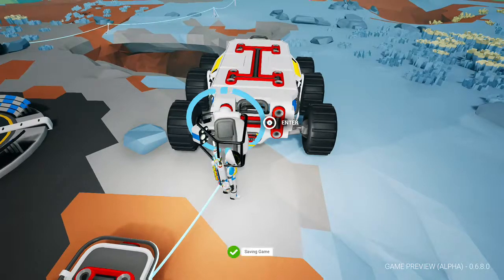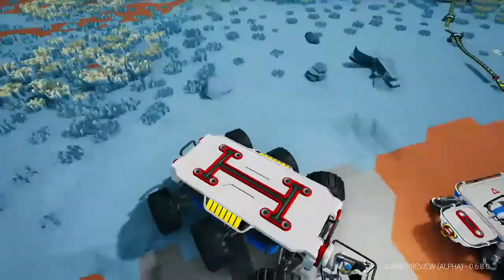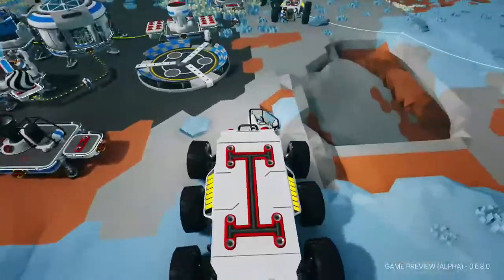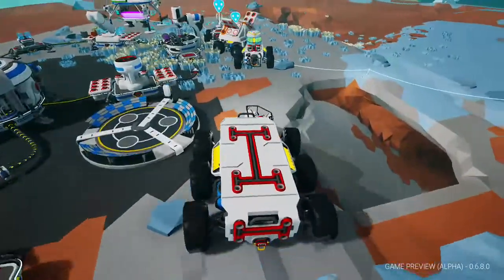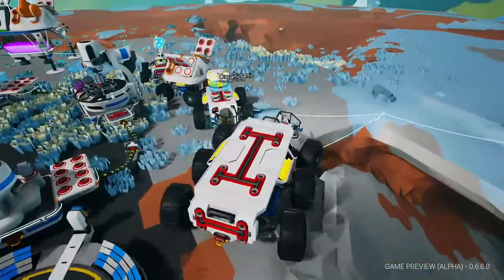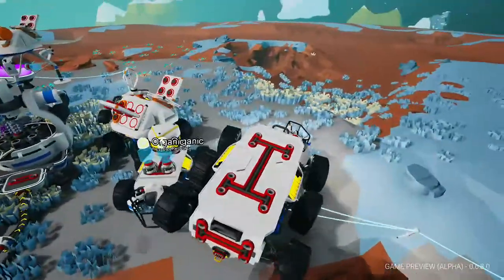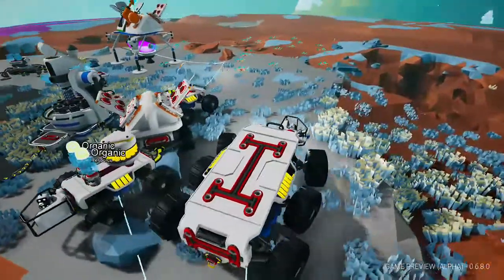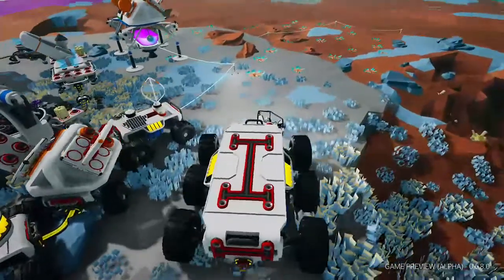Let's see what we can add to this puppy. This big old monstrosity at the workstation over here. Once we get our ship out of the way. So to remind us, there we are. We're putting it right here.